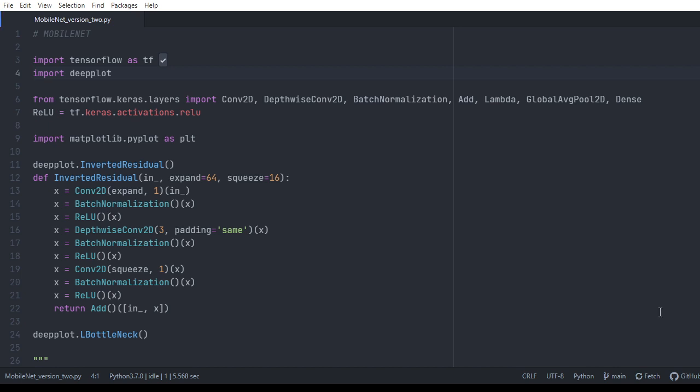I'm going to implement it using TensorFlow. I'll also import this custom file that we'll need for visualization. Then we import the layers that we need.